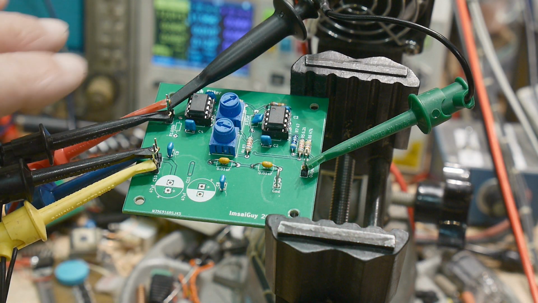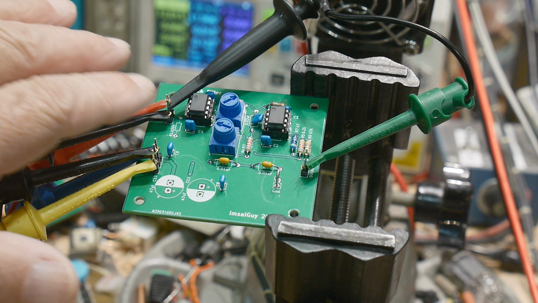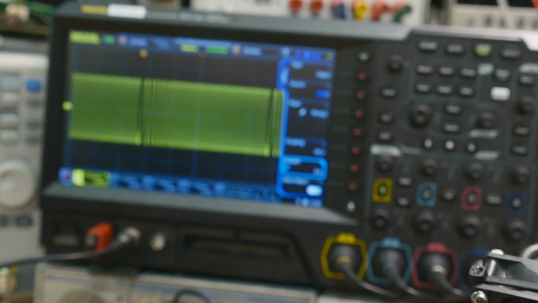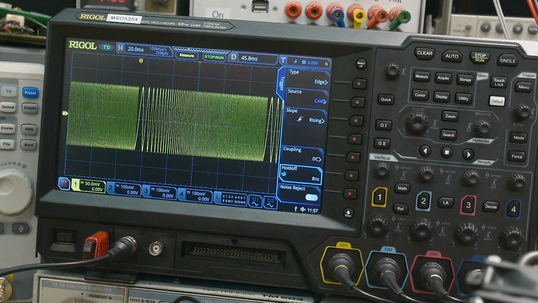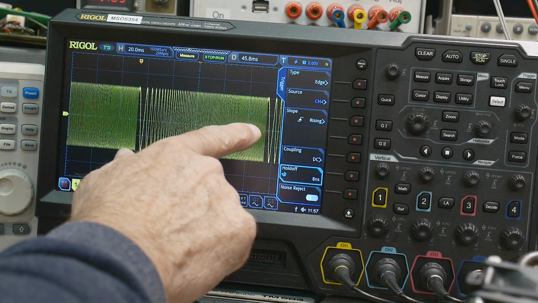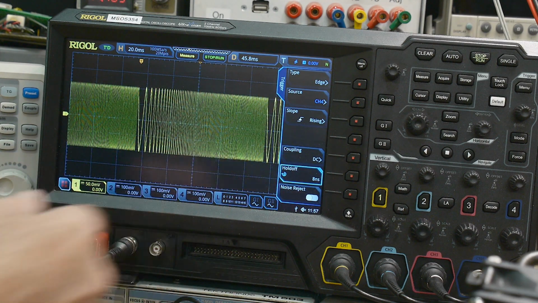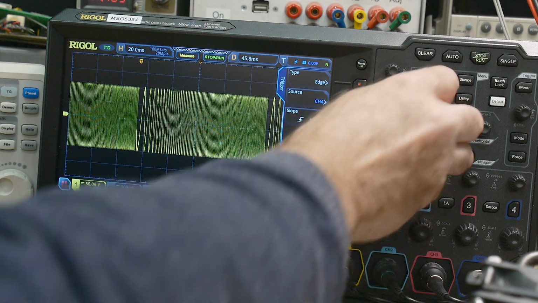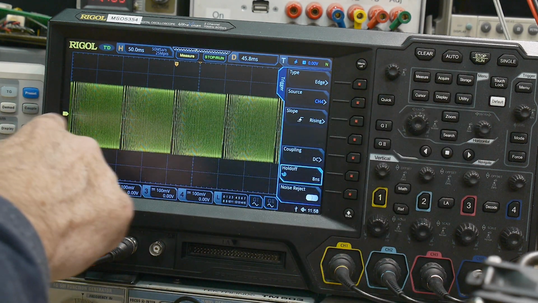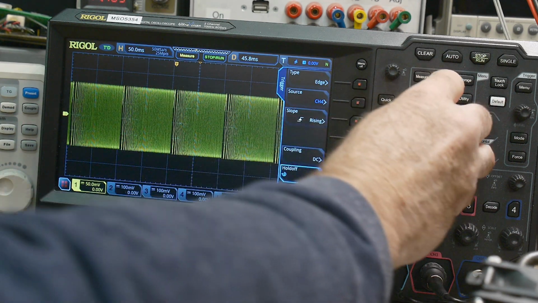Okay, I've got a function generator hooked up to the input, and we are going to see what the filter does. The way that I have this set up is that I have the generator set to sweep. It's sweeping from 100 hertz to 2 kilohertz, so 100 to 2,000 hertz, and then it repeats itself, right? So it's sweeping, sweeping, sweeping, and repeating itself.